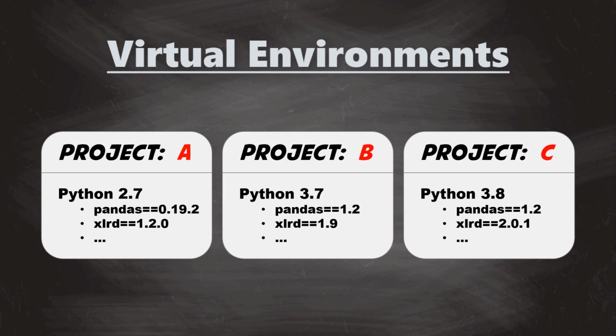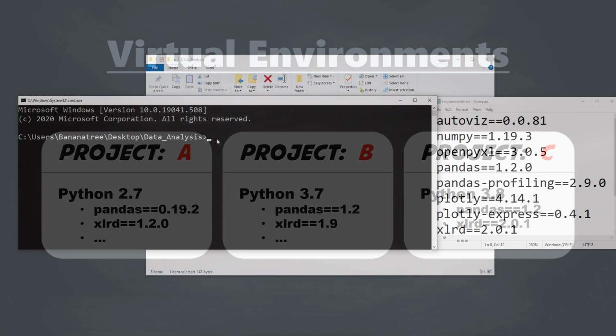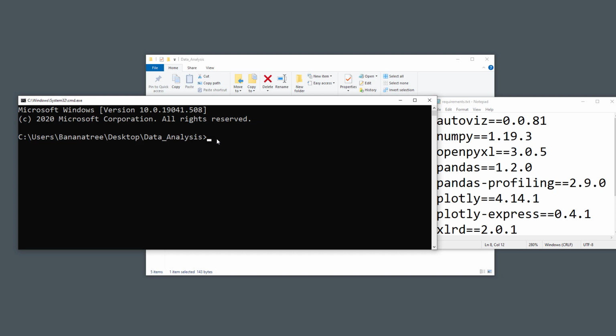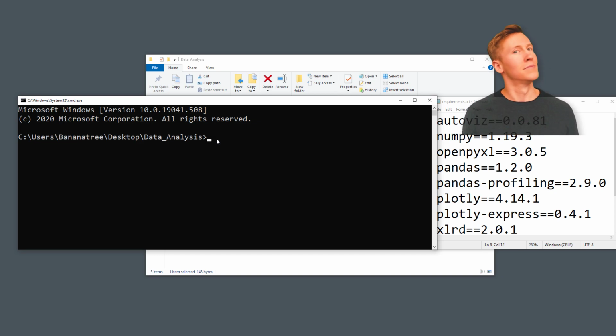Also, Python and the Python libraries are continuously developed further. To ensure that your Python script will also work in the future, it is best practice to create a separate virtual environment for each project. I have also created a quick start guide to get you up and running with virtual environments and the Jupyter Notebook as fast as possible. I will link the video in the info card above.